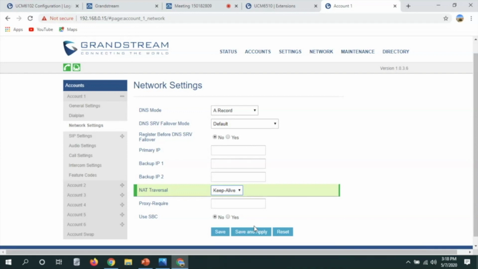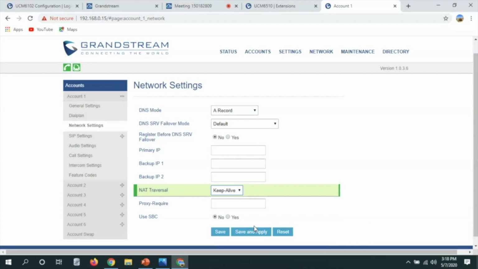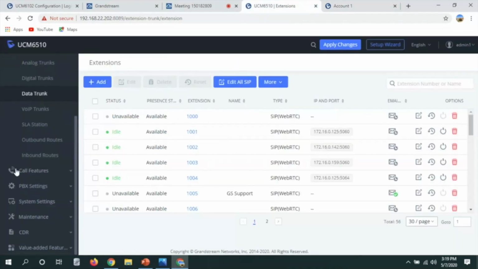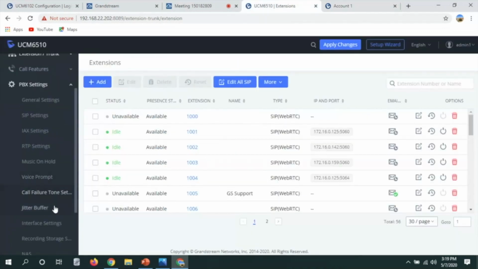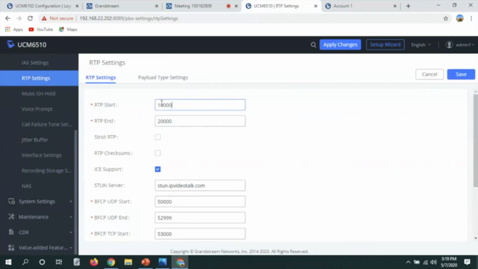Let me go up a little bit here to see what the question is. Someone asked how many RTP ports are needed per extension, because the RTP port range is too high. Let me give you a trick about the RTP on the UCMs. If you go to PBX settings, RTP settings, this is the range that is being used by the UCM. And by the way, this range is the local ports of the UCM.